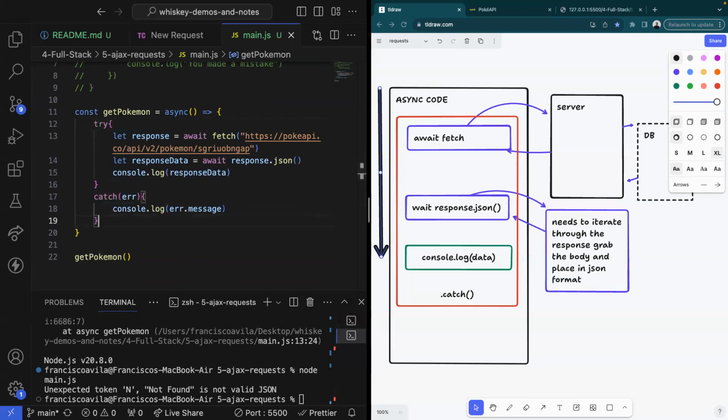Does that answer your question, Michael? Yeah, 100%. I got a little confused because I thought above we didn't. I can see why though. We didn't have the try catch, but that makes sense. All right.